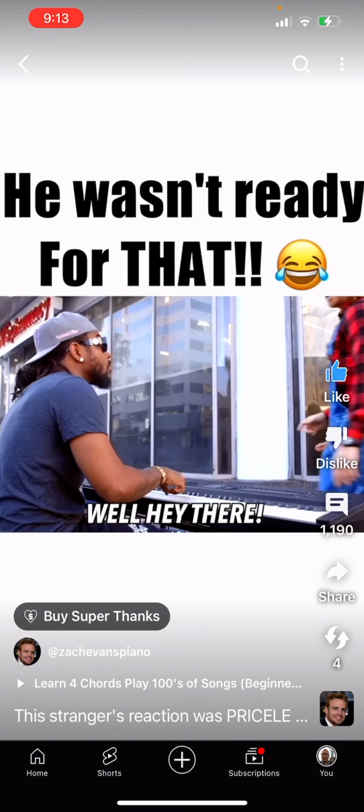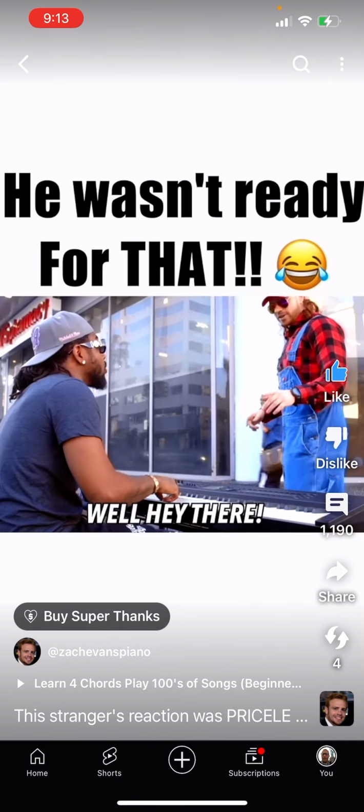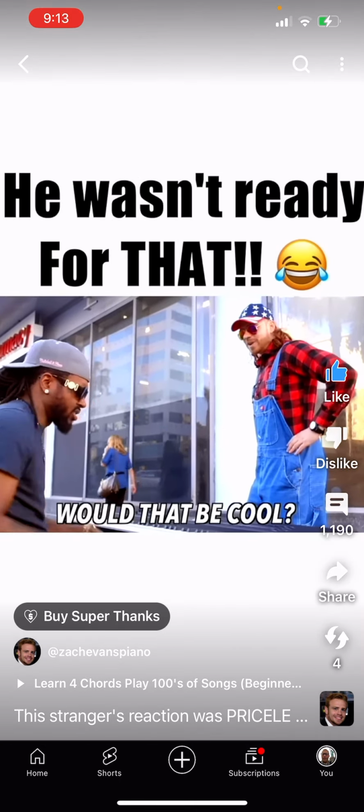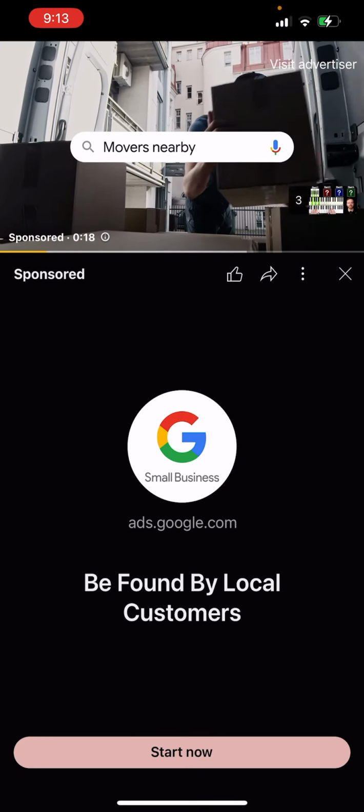So what I wanted to share is this is the new bridge page, splash page, whatever it is. This is basically one that I actually opted in. So basically an entertaining little clip right here. Then if you want more information, you like, comment. But down here at the bottom of the screen, learn 4 chords, play hundreds of songs. Click on that. That goes to the main video.